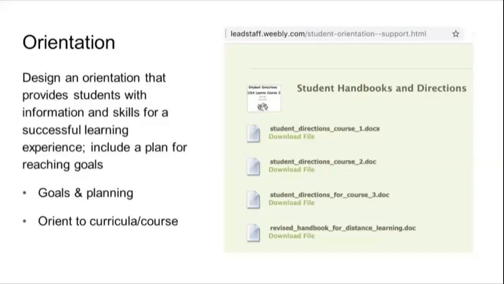What you see here is a screenshot of some work shared by Diana Satin there in Massachusetts. She has set up a Weebly site that has some information that you could use in support of your distance learners, particularly the Handbook for Distance Learning that you see down at the bottom of this list.